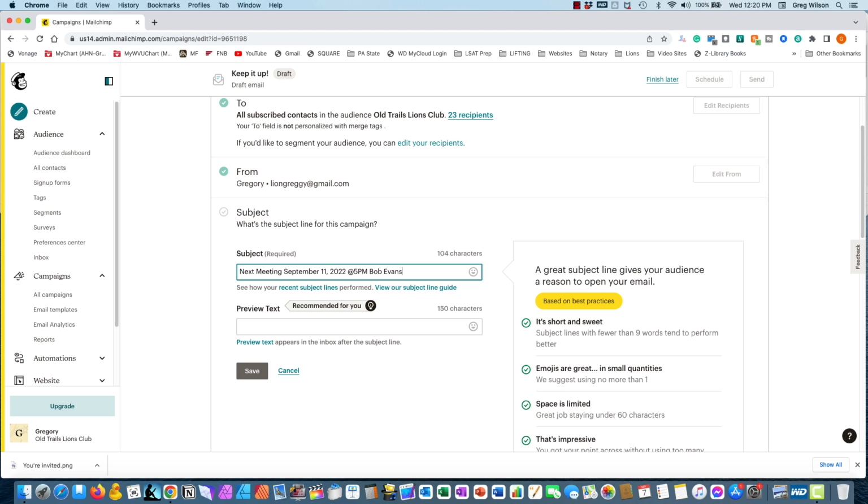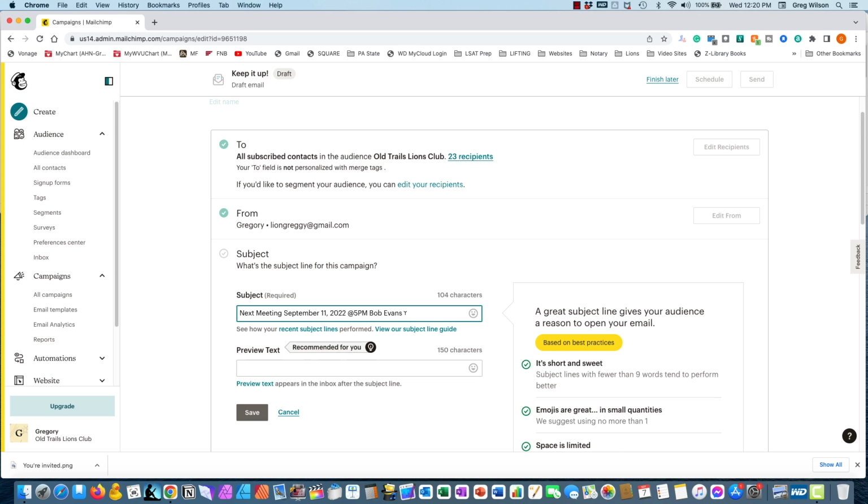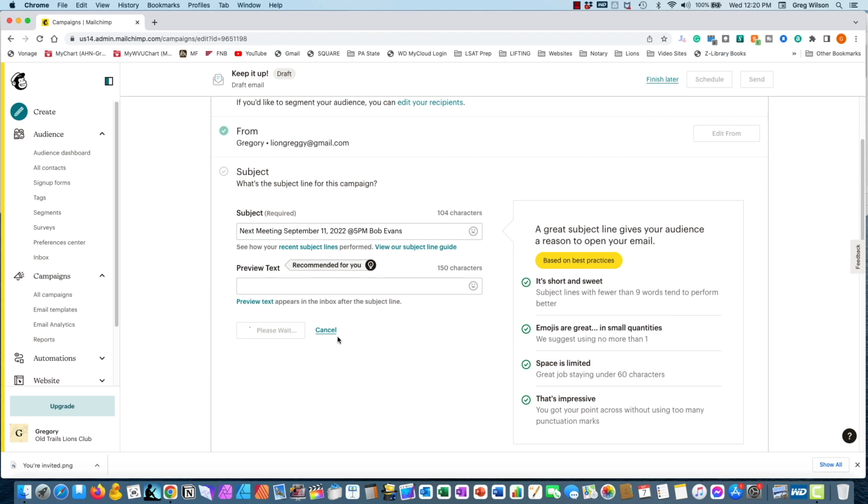Something like that. Okay? Do you see how it's counting down the characters here? They like you to keep things short and sweet. Okay? You have to understand your email is going into a server that probably has several thousand going out at one time. So to keep the servers going fast, brevity is suggested here. Okay. I always leave this blank and then just click save.